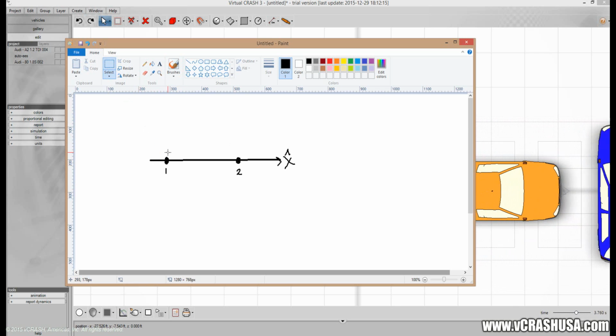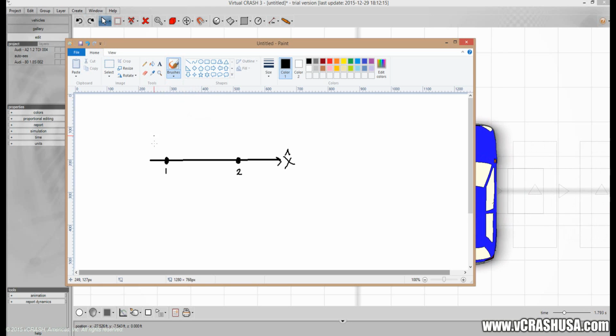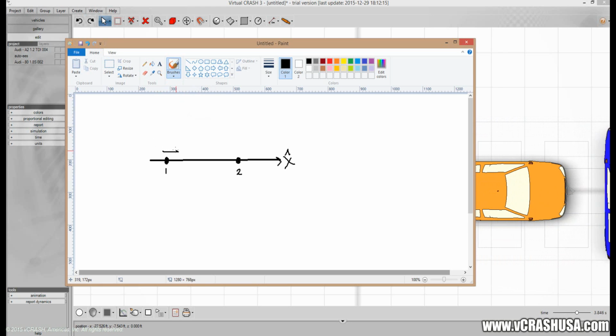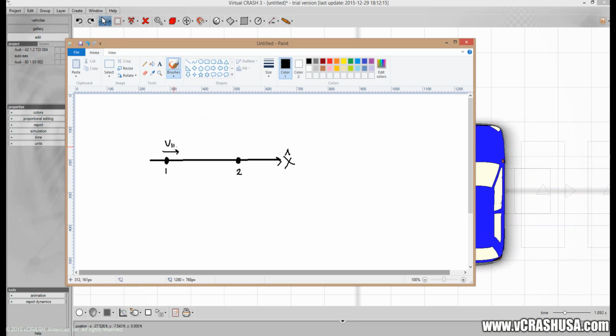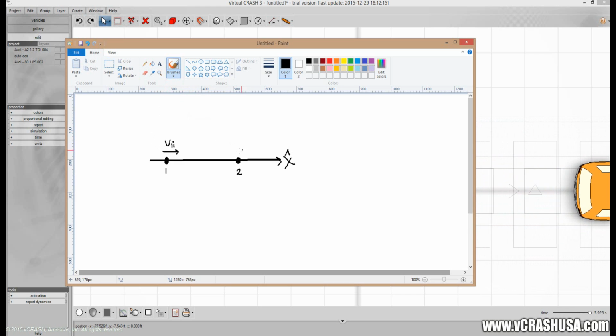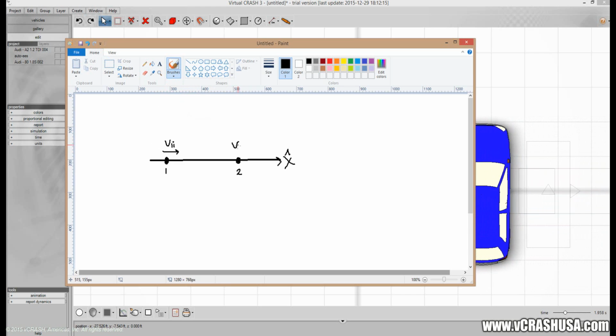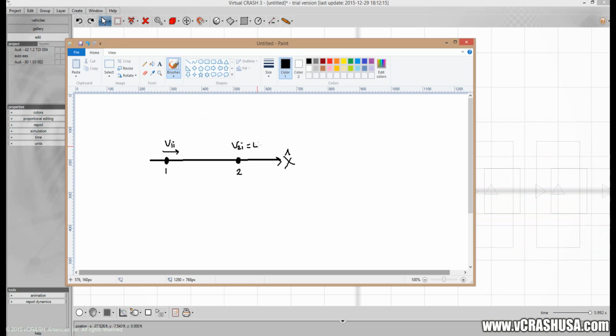Okay, vehicle 1 is traveling along the positive x-axis direction with an initial velocity, which I will call v1i, for the initial velocity of vehicle 1. And let's say vehicle 2 is at rest.